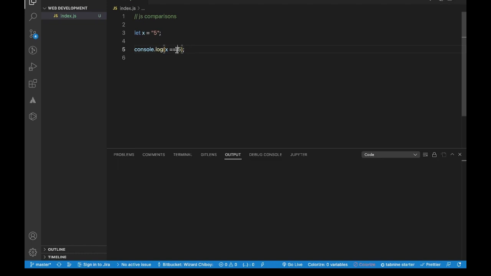Now let's say we have triple equal to. When we had double equal to, it returned true. But now with triple equal to, what is it going to return for us? It's going to return false. But the question is why?